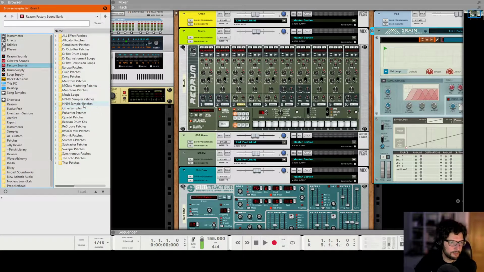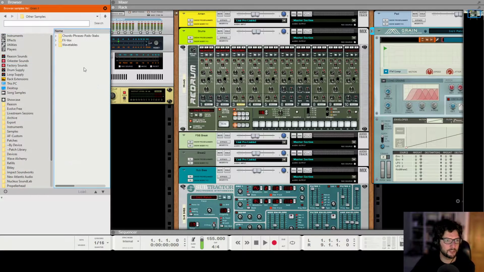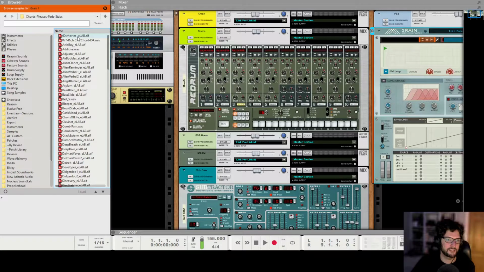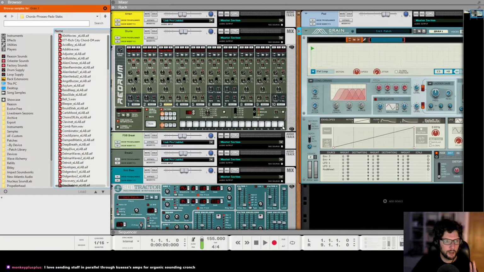I'm going to bring in a sample from the factory sound bank. There's this folder I particularly love called the chords, phrases, pads, stabs. And this is great fodder for sampled chords and that kind of thing, which is perfect for what I'm going to be doing in a second.